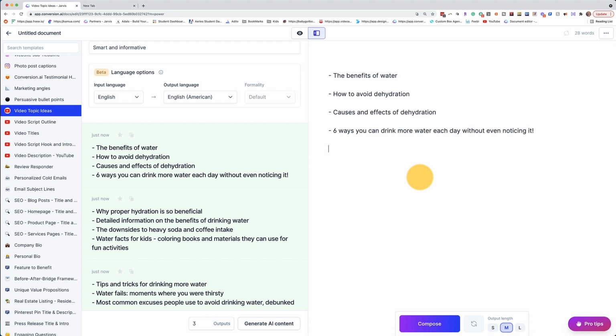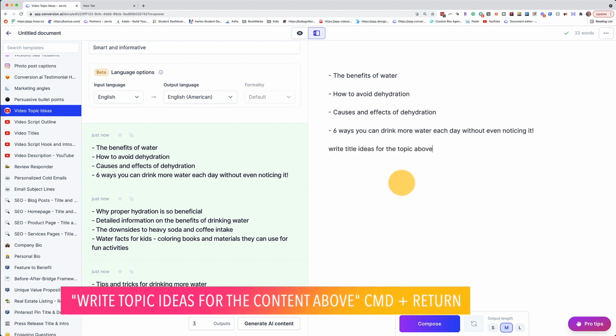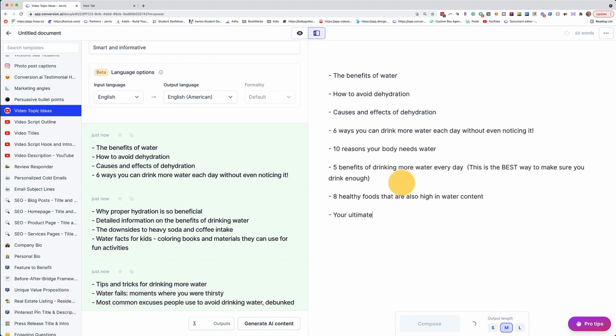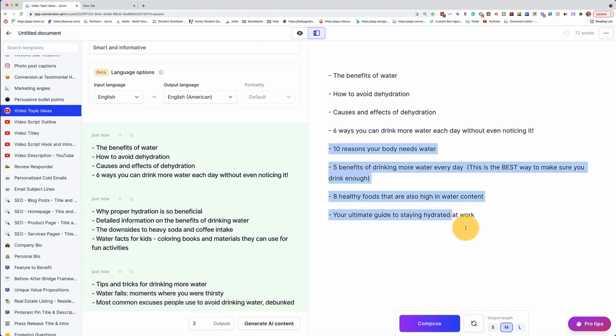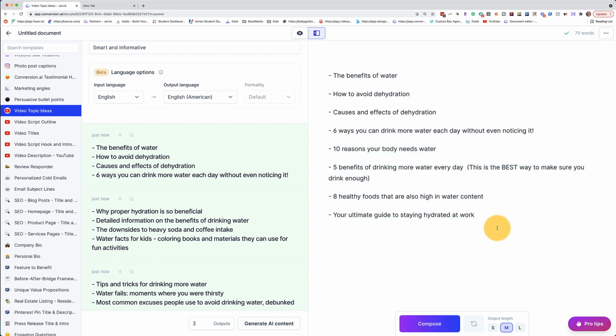Now it's time to jump into boss mode. So I'm actually going to write a command and do command return. This is telling boss mode what to do. Here are the ideas that it's giving me. Now these might be better served as blog title ideas. Again, I use TubeBuddy to come up with my titles, but if you're not using a tool like TubeBuddy, you can absolutely use this and go to work.